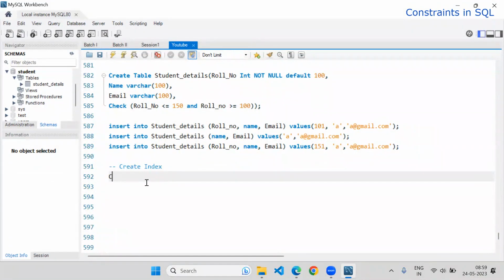How to create an index? Suppose I would like to create an index, and on which table?